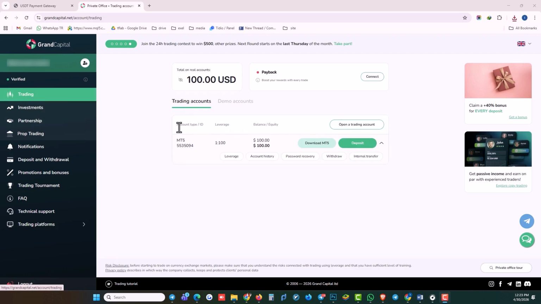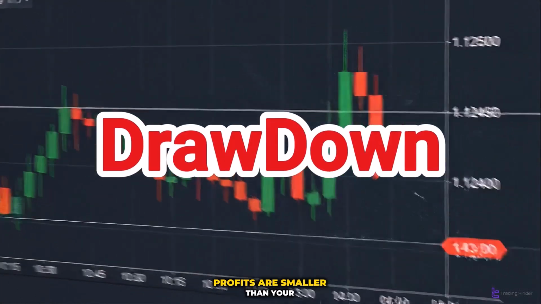Also, in the trading section, you can see the account number and the balance, which has been added to our account balance. In upcoming videos, we will cover other deposit and withdrawal methods in the Grand Capital Broker with you. Wishing you success.